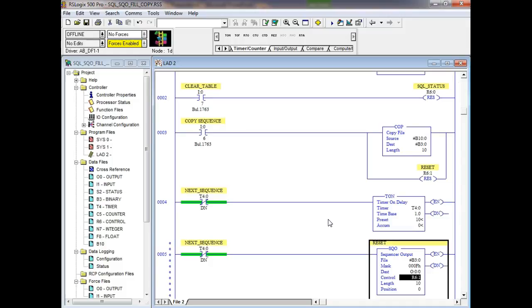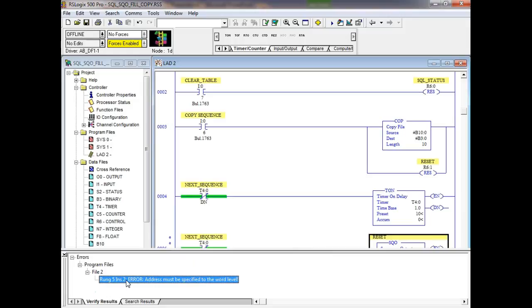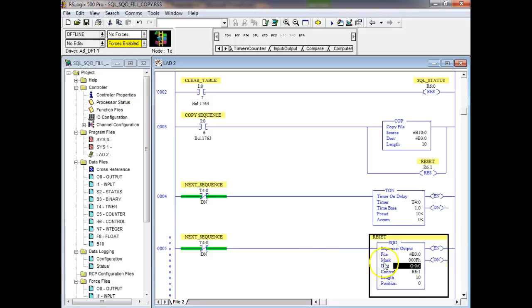And like I said, I'll bring it in when we lab next week. So no matter what base we enter in, we specify the base. If you don't specify the base, it says I got a rung error. Let's see, error rung 5, address must be specified to word level. Okay. So I put a slash there. So we can't use the sequencer to generate a bit. We've got to use it on the word level, right? Yeah.